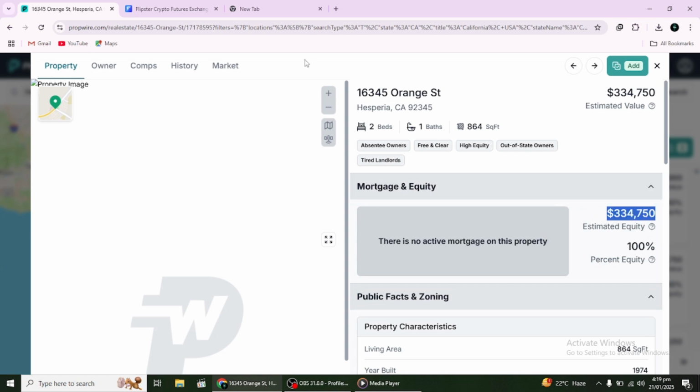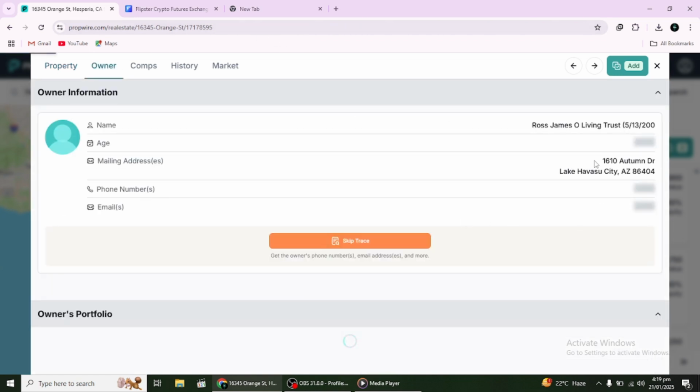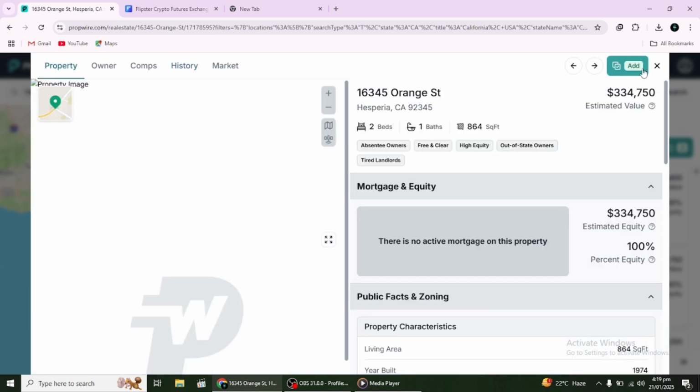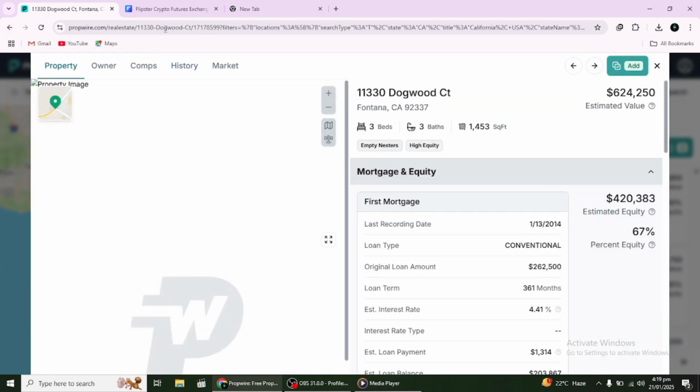PropWire offers a user-friendly interface, making it easy for both beginners and experienced investors to navigate the platform. The pricing for PropWire is competitive, and in many cases they offer a free tier with limited features, which can be helpful if you're just starting out or want to test the platform before committing to a paid plan.